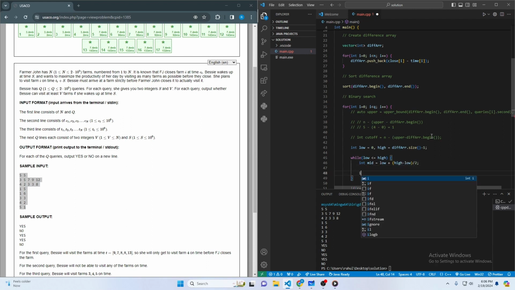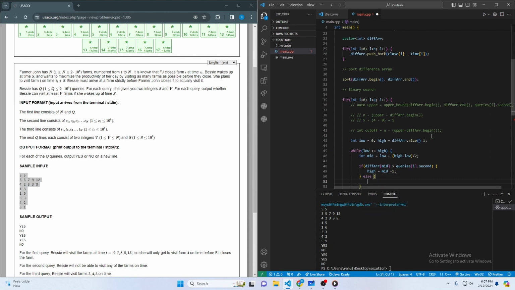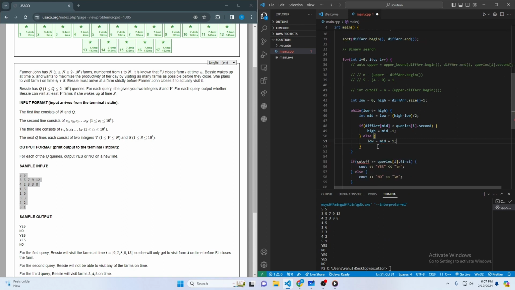And then if the middle is greater than S, you want the high to come back. Else, if it's less, then you want the low to come up. And then your low would be the correct answer. And then your cutoff would be n minus low. Low will become the index to the first element that is greater than S.